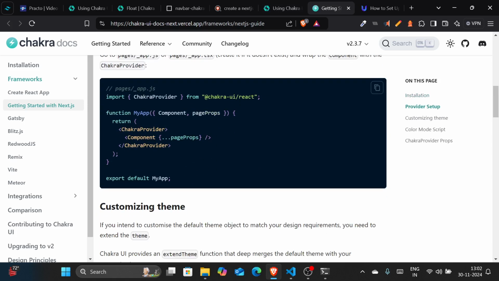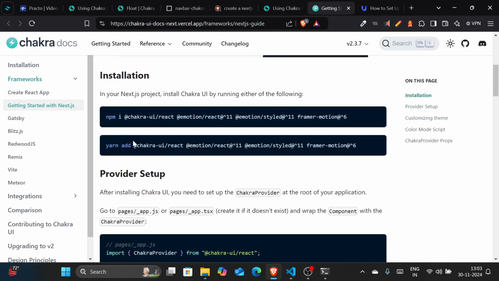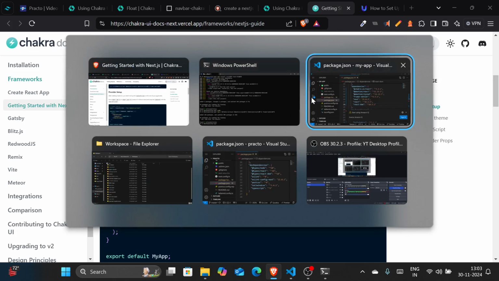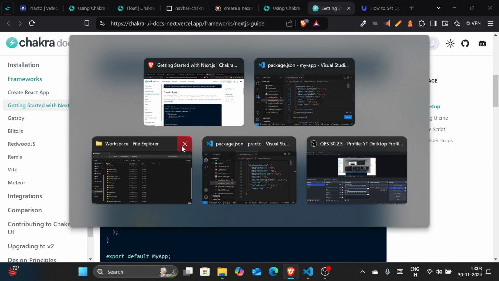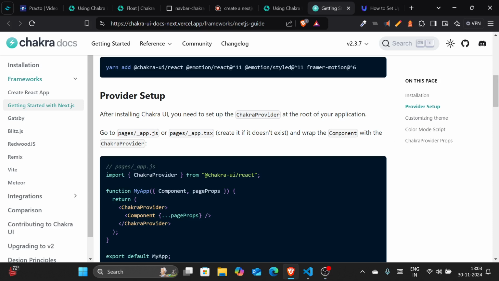And now if you are just willing to check whether everything is working or not, you can simply create a page. As you can see, it is also giving you some other instructions. After the installation of Chakra UI, you need to set up the Chakra provider at the root of your application. Okay, so let's close every other window and try to figure out what it is saying.